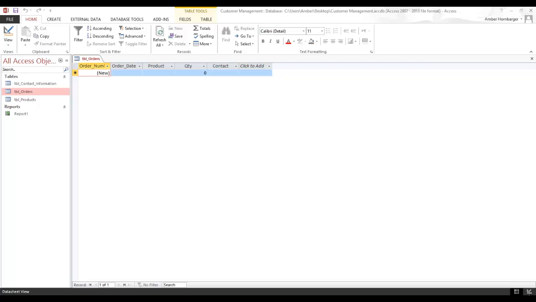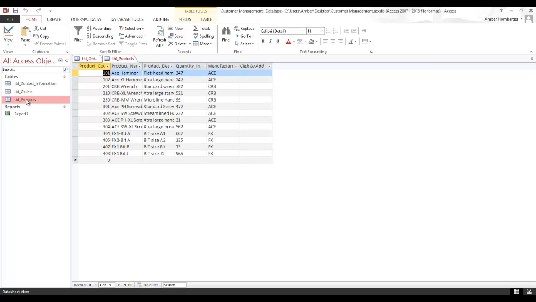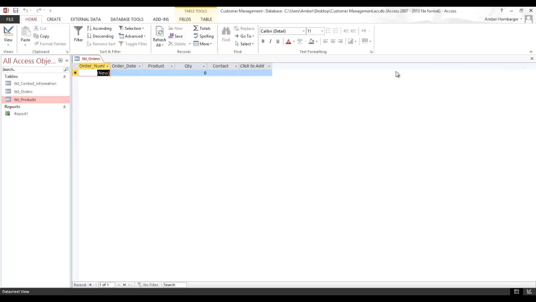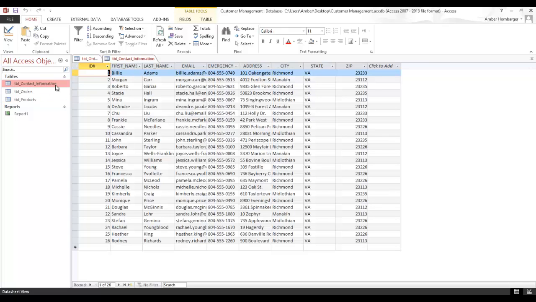This is an Access database that's open here, and I have an orders table. This orders table will reference a product and a contact information that's found in other tables. My products are listed in this products table, and my contact names are listed in this contact information table.